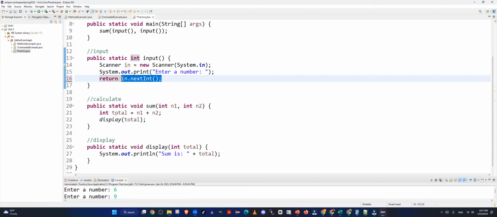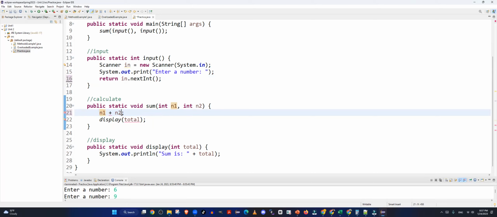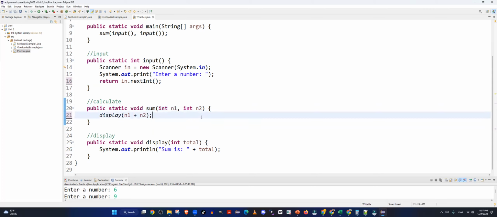Similarly, on line number 21, what is the whole purpose of total? To hold the number for one line and then give it over to somebody else? Waste of memory. Just simply take your calculations inside the display method call. So it will first add the numbers together. Once the numbers are added, we'll then pass it over to display. The display will display it.